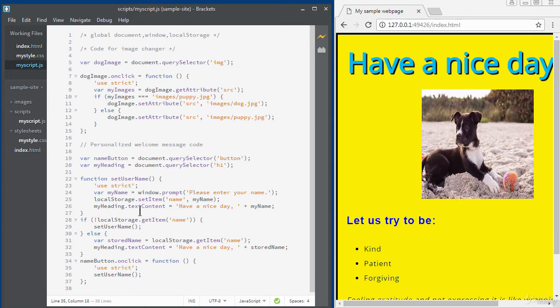Finally, here we've got the text content of the heading. So it's going to change. Once the user stores the name inside the local storage, the H1 heading title will then change to say have a nice day plus whatever name the user's entered.